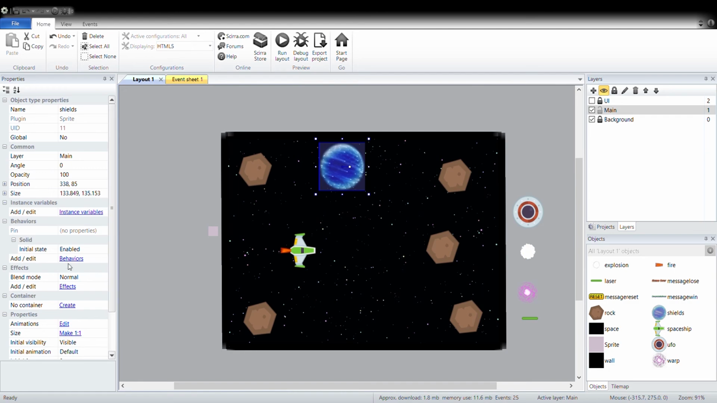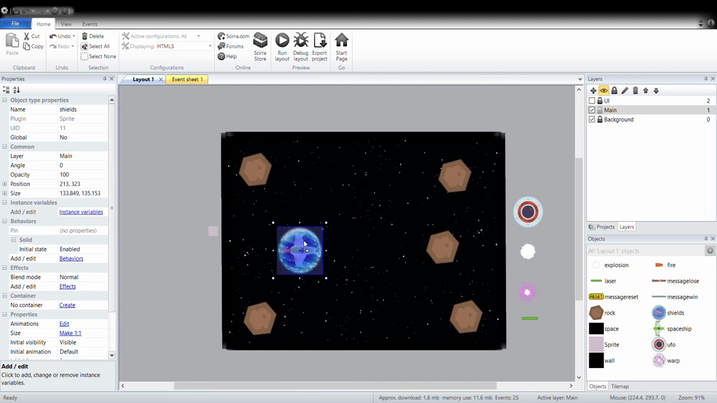For my shield, I also put the pin behavior and solid behavior. The reason I put the solid behavior is that it will cover my spaceship, and it will protect my spaceship from being destroyed by the space rock and the UFO. Because it is too overpowered, later I will teach you how to make this shield not overpowered. And the other thing is we use a pin behavior. The reason we put the pin is because it's the same as the fire. It will move around with the spaceship wherever the spaceship goes. Okay, we move on to our event sheet.